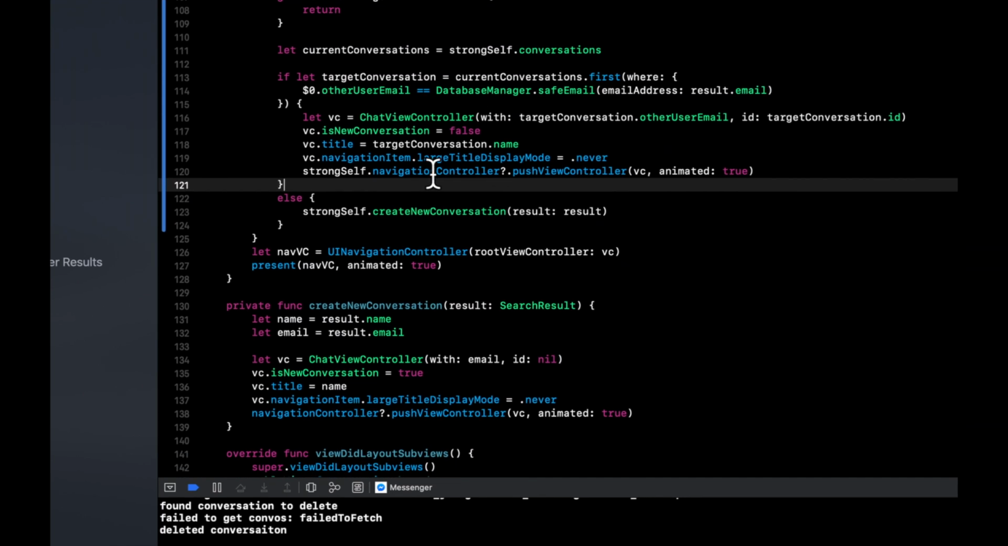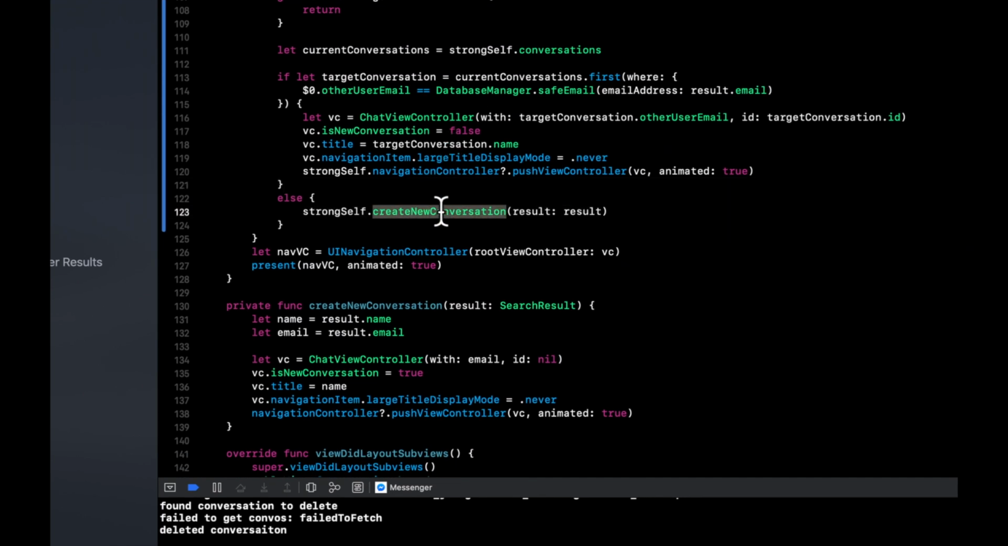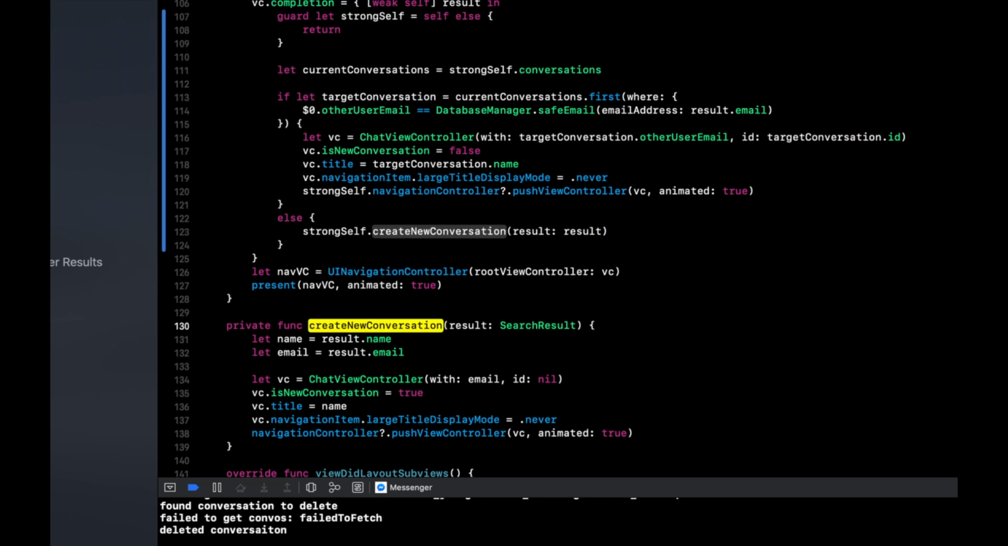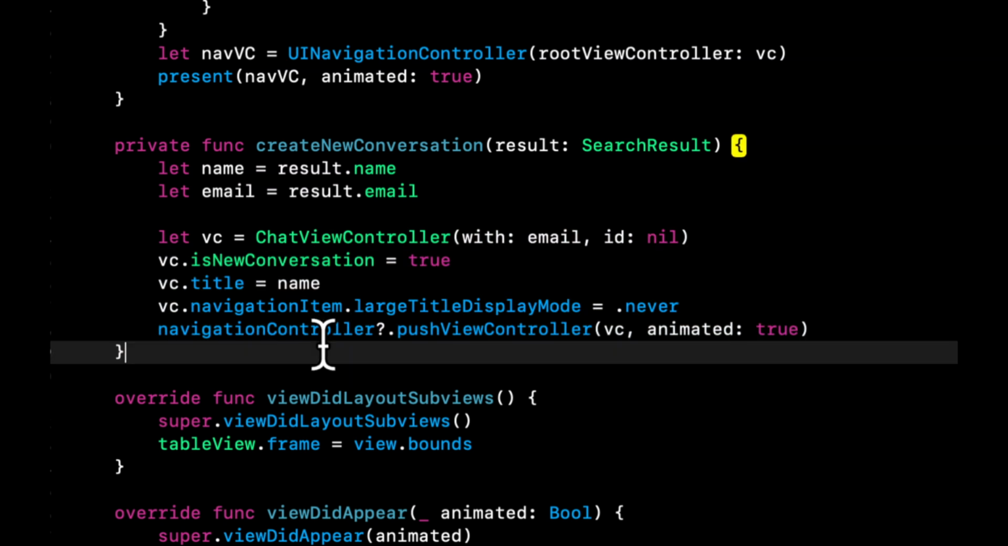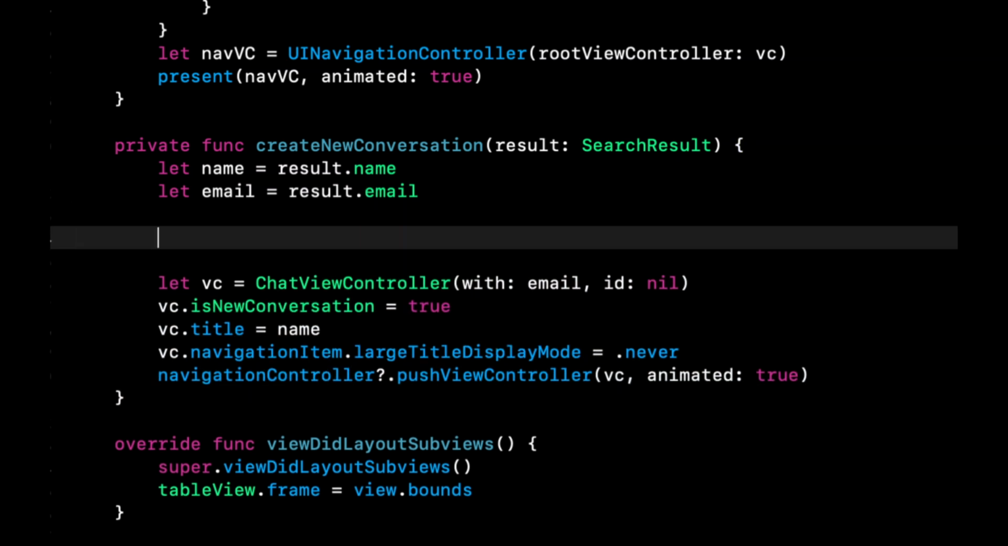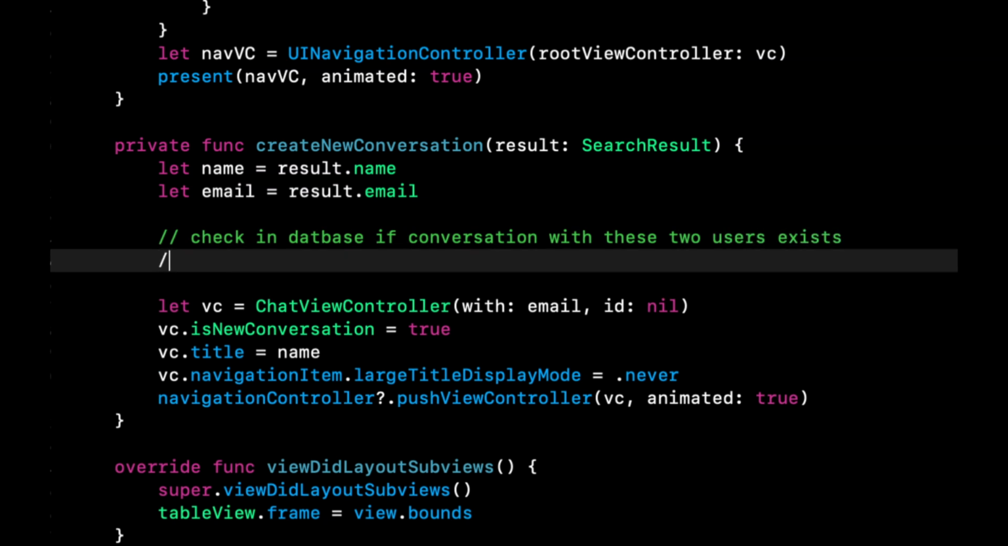So in the create new conversation function, and this is why I was considering adding it in this function, what we really want to do before assuming it's truly a new conversation is we want to check in database if conversation with these two users exists.